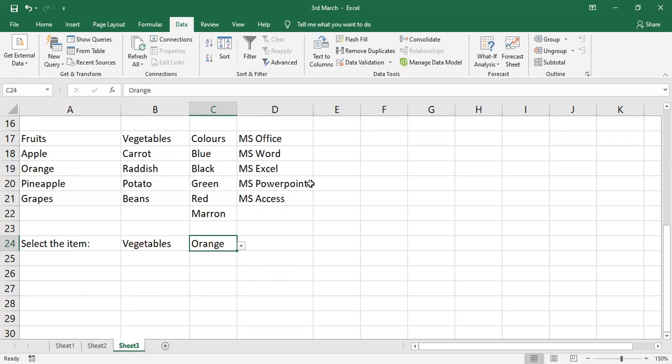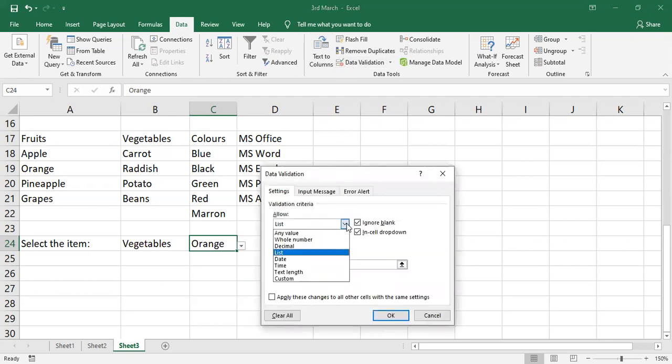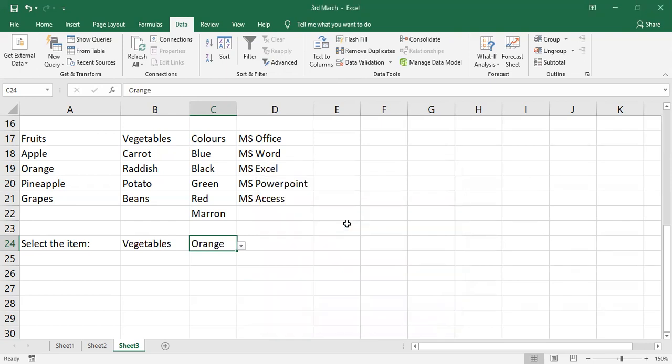Any doubts in data validation? So under data validation, we have used whole number, decimal, list, date, time, text length, and custom. Out of these topics, if you have any doubts, if you have not understood, please let me know in the chat. We can type it in the chat if you have any doubts.